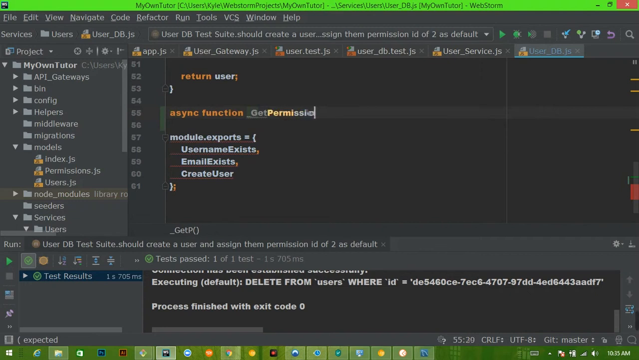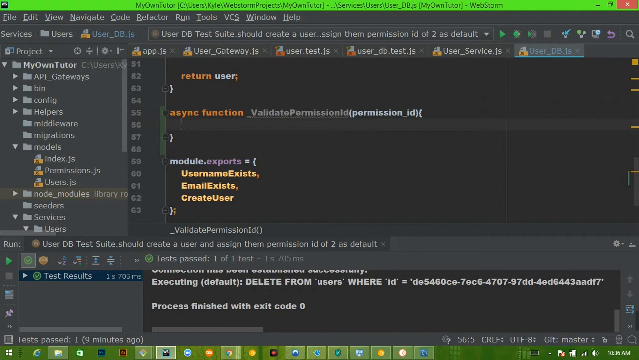permission IDs. And actually, let's not say get permission IDs. Let's call it validate permissionID. Okay, and it's going to take in a permissionID. Now what we need to do is reach into that permissions table and grab all of its different values.